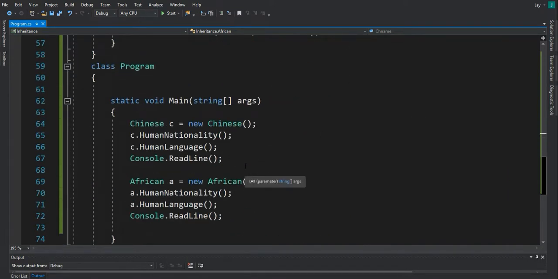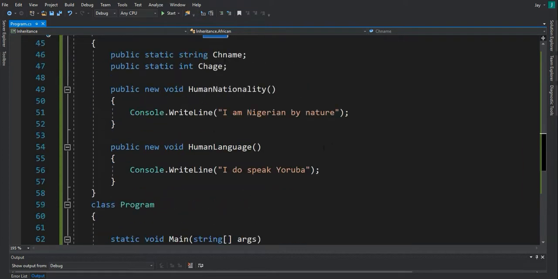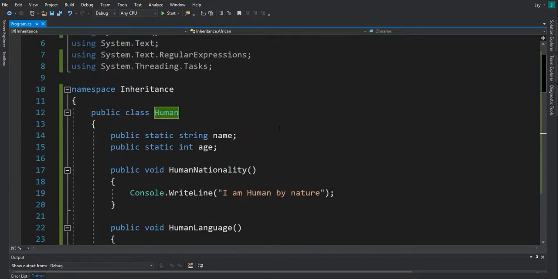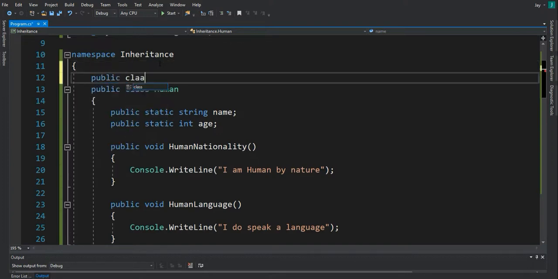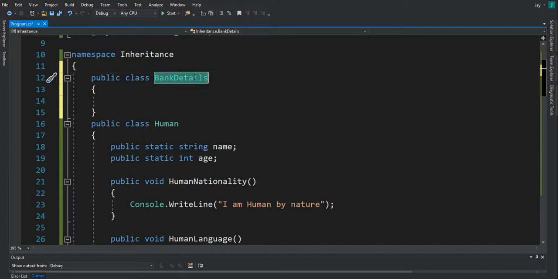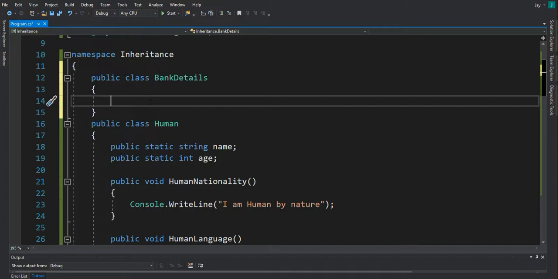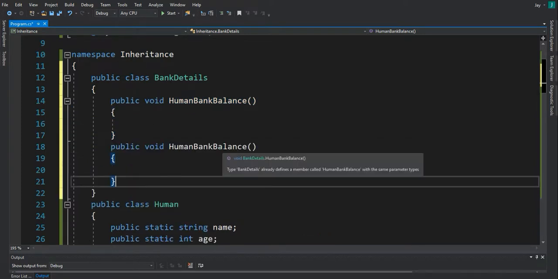So what if I want to put a bank account on human details? So this is human nationality, right? This is human. So I want to create another class, which is public class BankDetails, right? Now this is also a base class. Remember, this is a base class that I need to put probably public void HumanBankBalance, and probably another method like public void HumanDeposit. I can have multiple methods there like human deposit and withdraw.